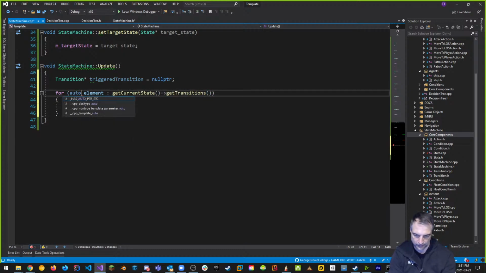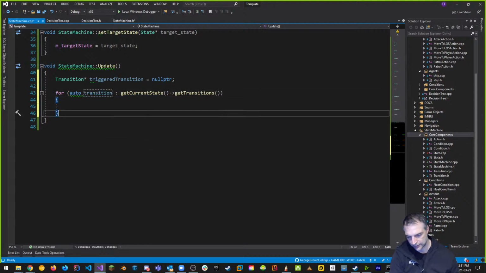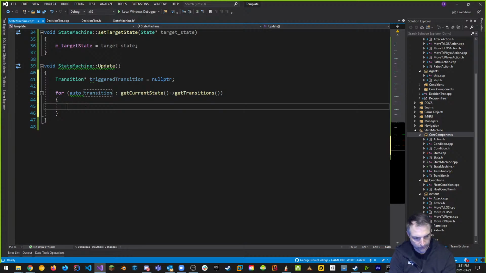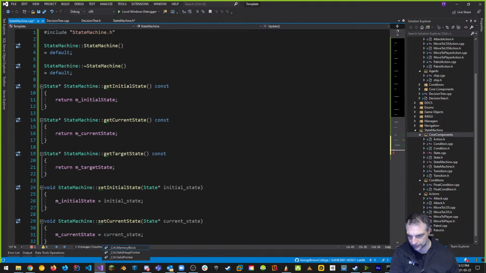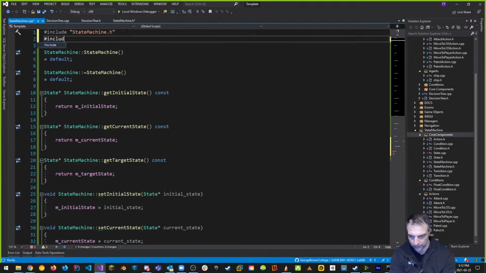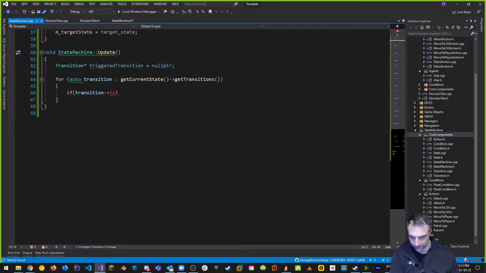The element is going to be the transition that we're looking at. So for every transition in the transitions of the current state, and we might have more than one, then what I want to do is check if my transition is triggered. Now, why am I not getting this? Because transition, my friends, is not something that I've included. Let's include Transitions.h. If I don't include it, then I'm not going to get code hinting.